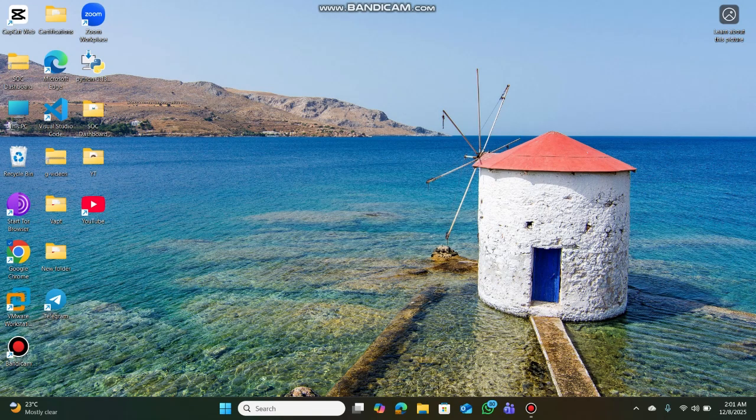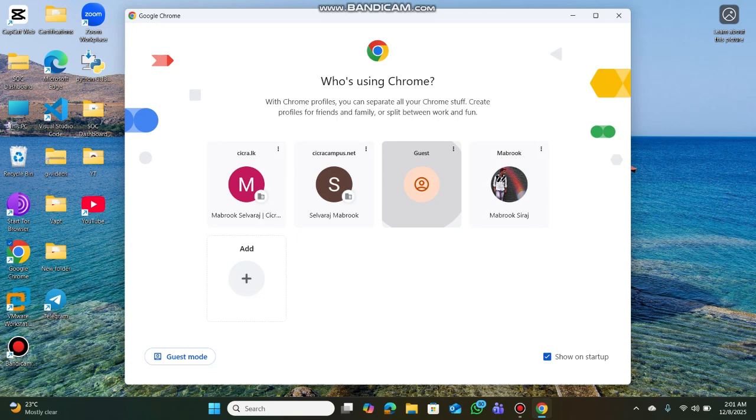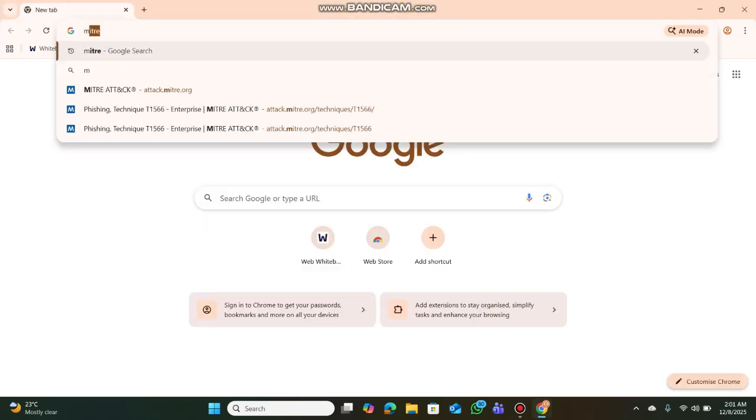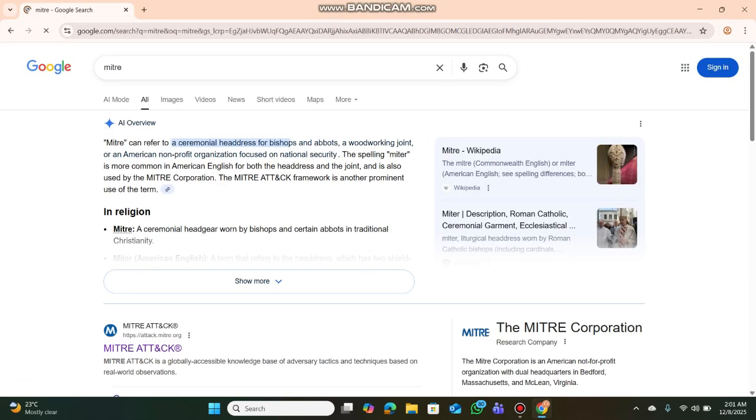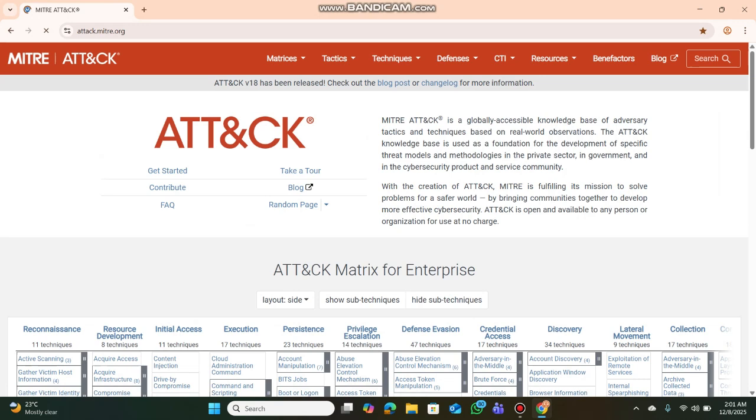Okay, so now let's open the MITRE ATT&CK framework, so you guys will get an understanding of how it looks. So basically this is the MITRE ATT&CK homepage. So what is MITRE ATT&CK?